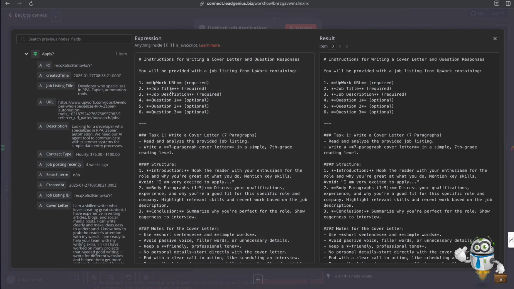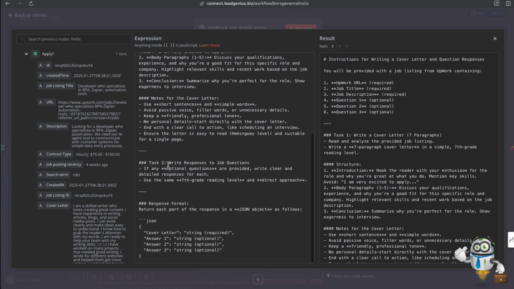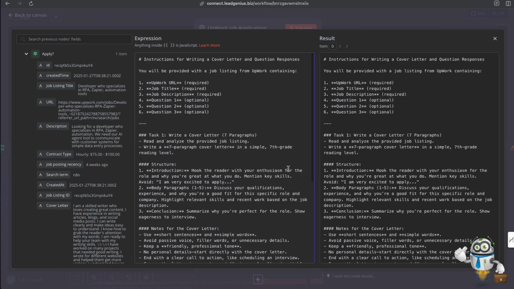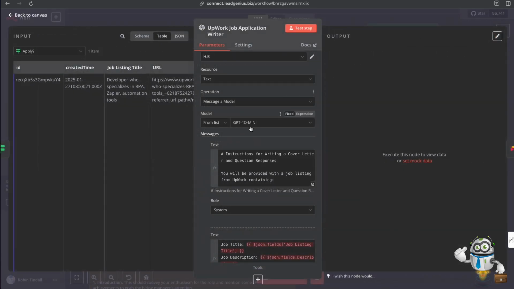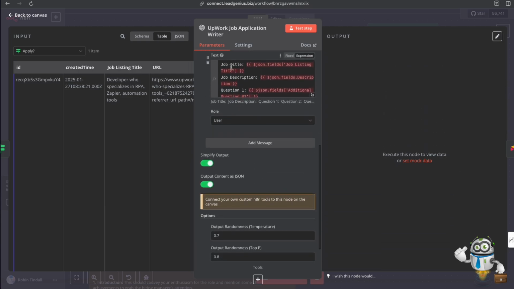We've put in this power prompt. As I say, it's mentioned right there on the canvas. You're writing a cover letter, you will be provided with this information, which is the information we have about the job, the title, the URL. Write a cover letter, here's the structure, here's the notes. If there are any questions, write the responses to the questions and then return the results in JSON. And we have configured the JSON right there. Pause this workflow, grab this, or else join us in the community where you can get this for yourself. But create it there, and we're going to create a system prompt. That was the system prompt.